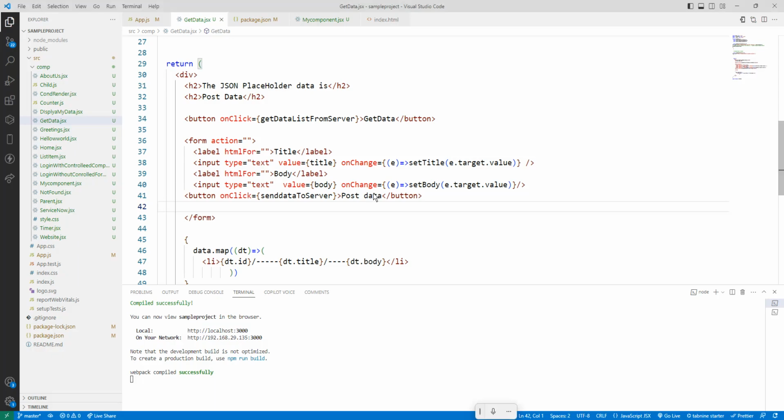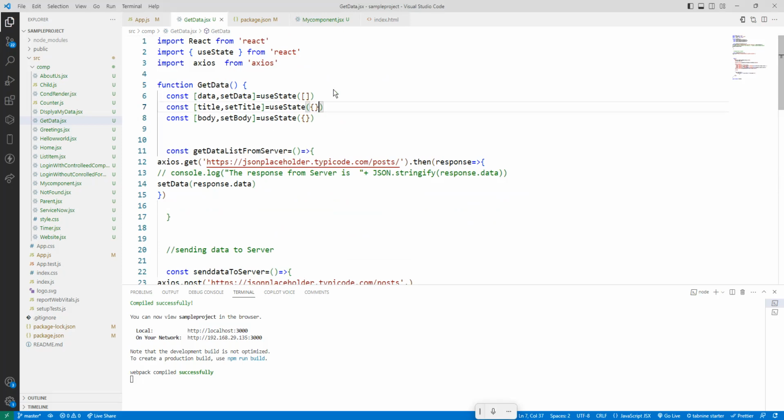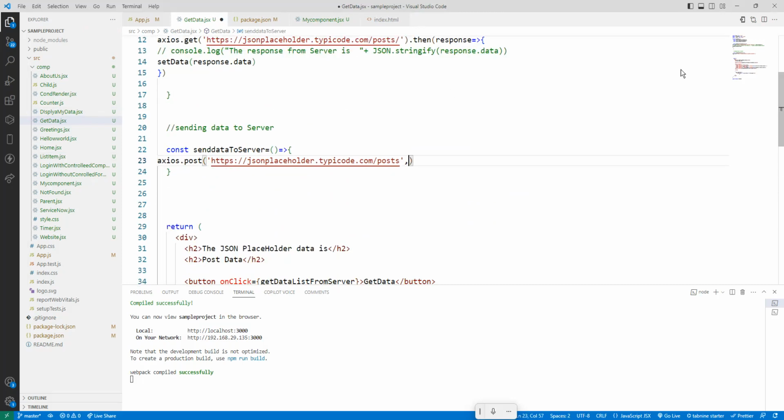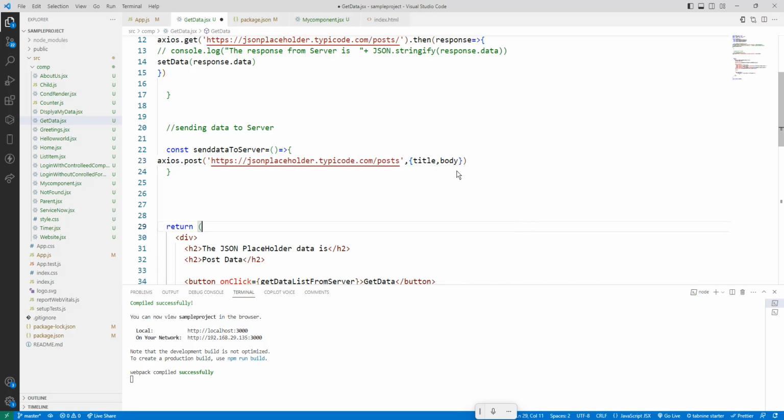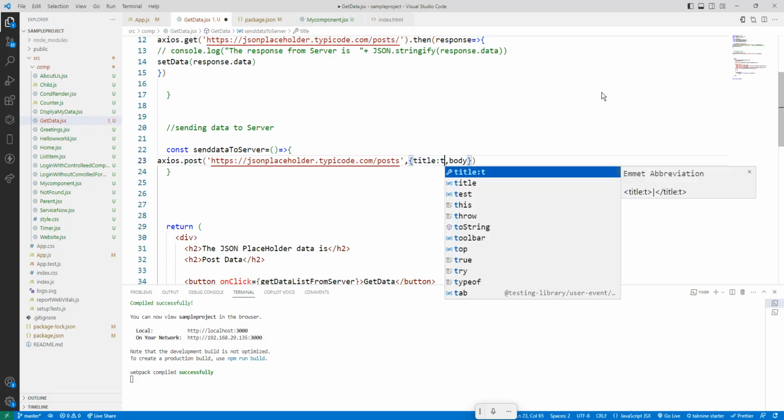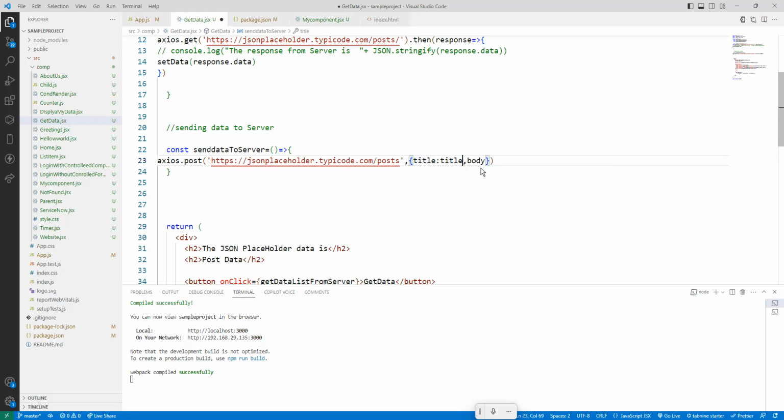Okay, so I just want to, sorry, this is not an object. We are sending a variable, right? Each variable is sent as a variable. So those variables we are passing as title, comma, body. You can send like this also, or else title colon title, body colon body. So this is the property name, this is the property value. This value is coming from this text box.